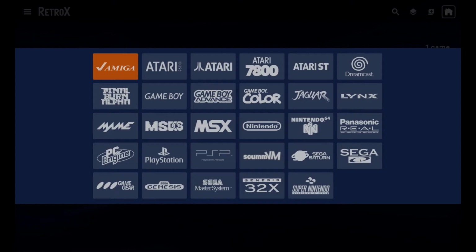So RetroX supports a lot of systems, as you can see here. We have things from the Atari 2600 to the Sega Saturn, Nintendo 64, pretty much any retro system that you would want to play. Even Dreamcast is supported on RetroX.